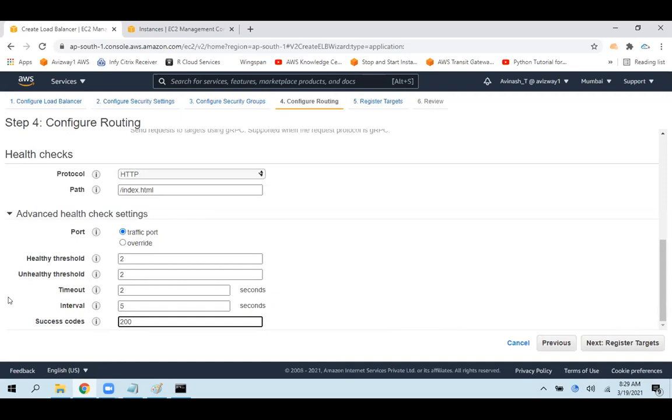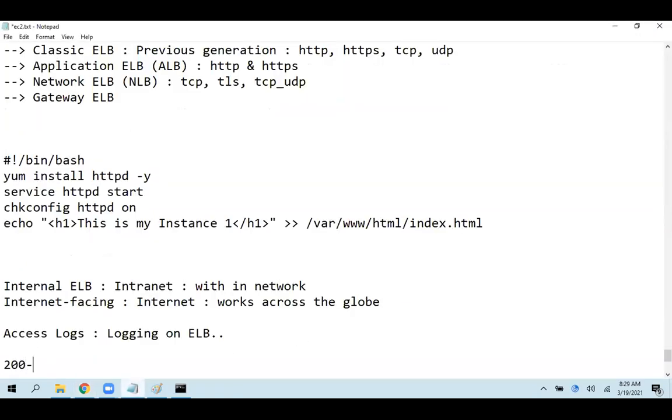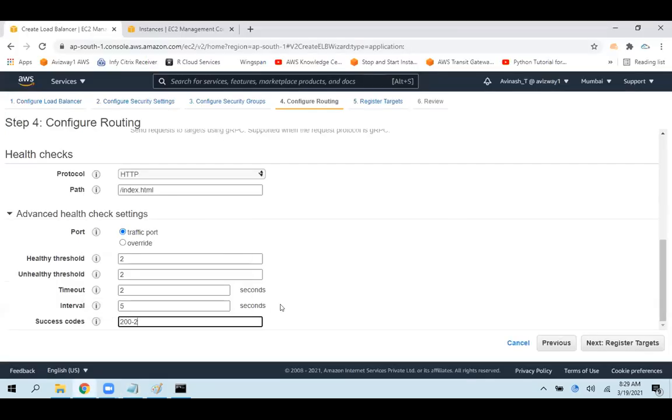Success codes. So if the health check is success, what status code do you want to write? Okay, I want to write status code as 200. See, 200 to 299 is okay or success status codes. So you can write anything between 200 to 299.